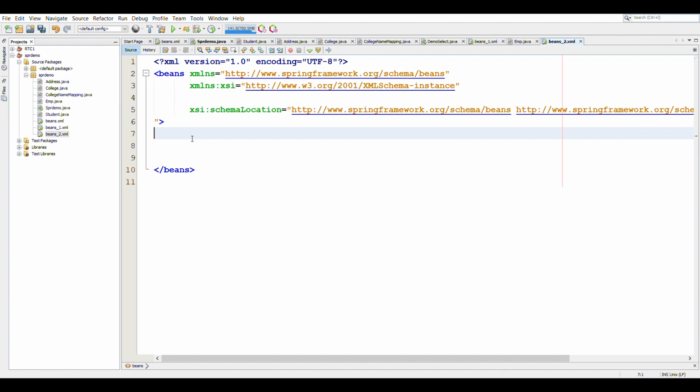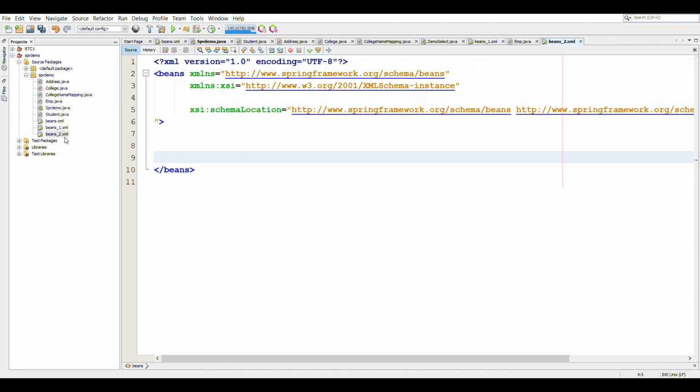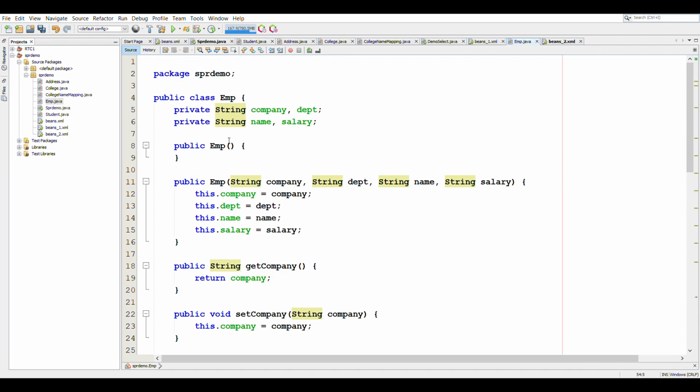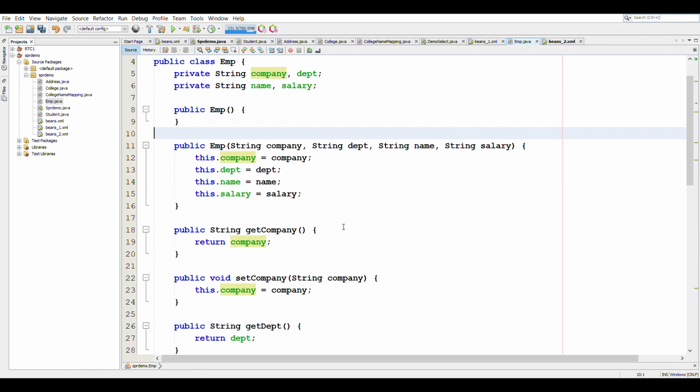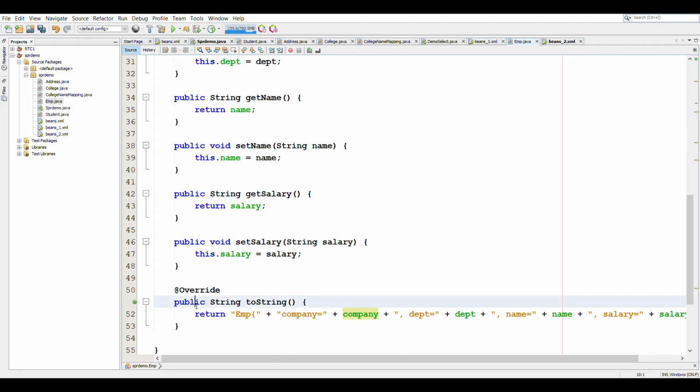For the demonstration, I have created a new beans.xml. I have named this beans_2.xml, and I've created this class which is Employee, and class Employee has private data members, which is company of the employee, department of the employee, name and salary of the employee. Then we have public constructors and we have public getters and setters, and we also have a toString method.